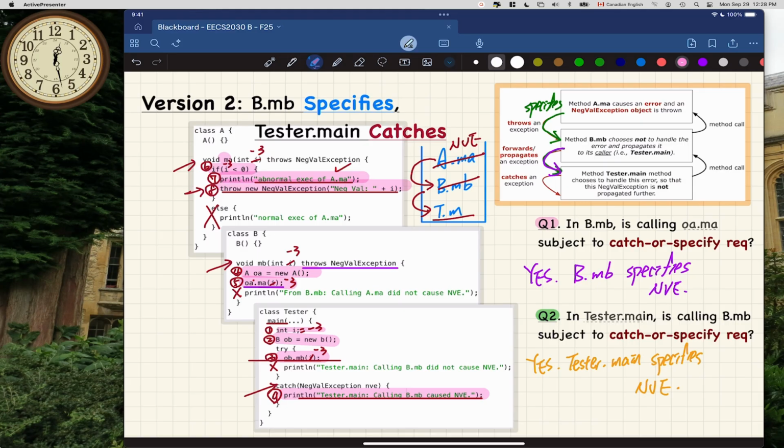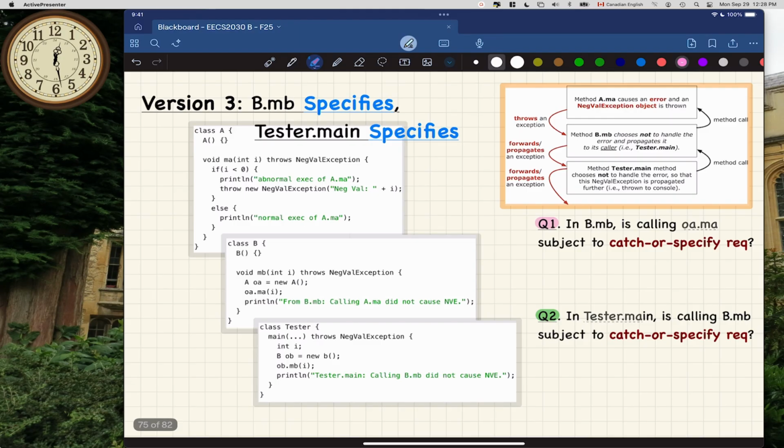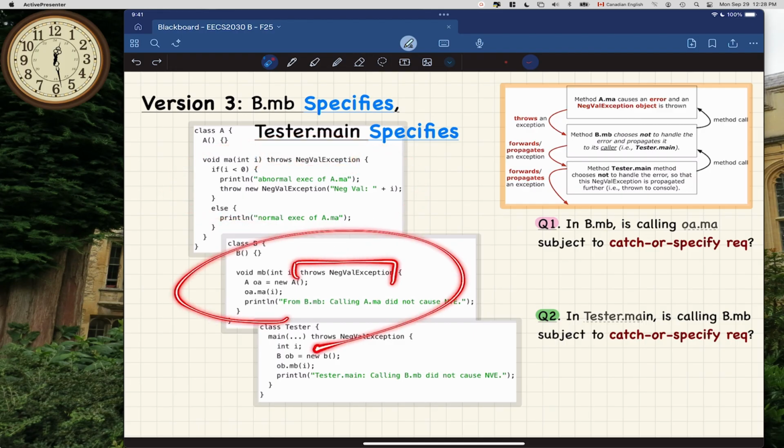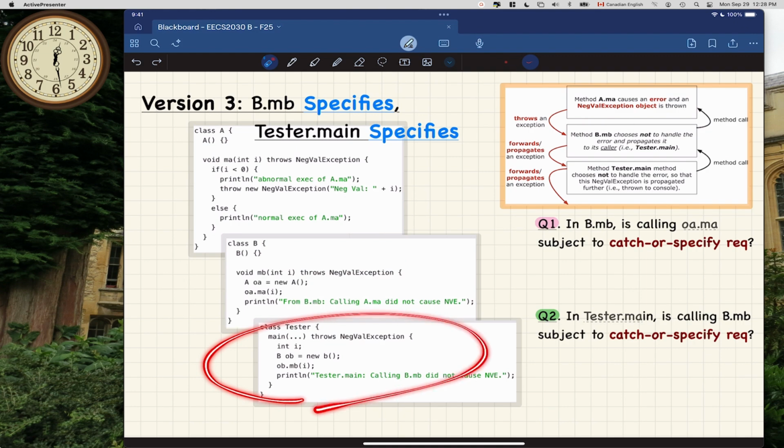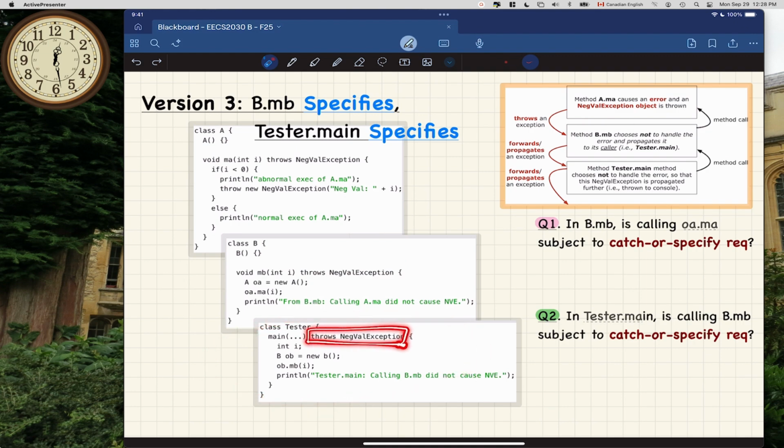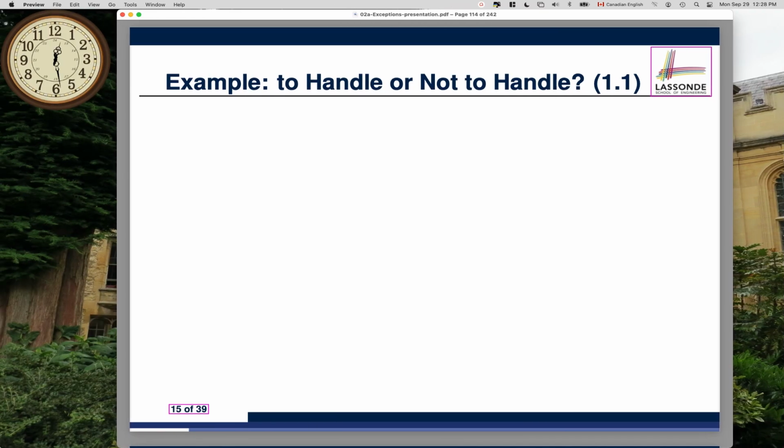So let's now create version 3. Version 3 is going to look something like this. A stays the same. It simply specifies it. B also stays the same. Also specifies it. Tester.main also specifies it because you can see throws. So as far as the compilation is concerned, we are fine, because every caller along the stack tries to handle the exception by specifying it. But the outcome is not very pleasant. Let's see. So let's now create version 3 from Eclipse.